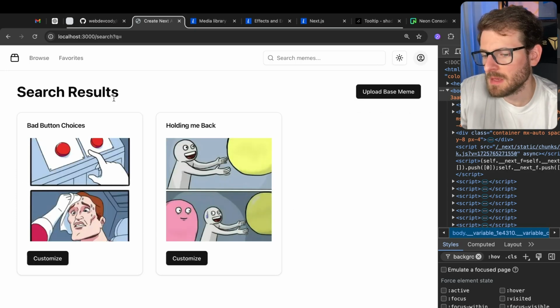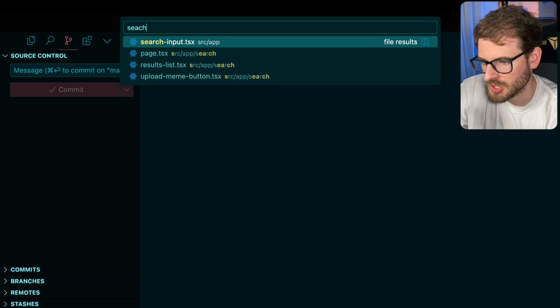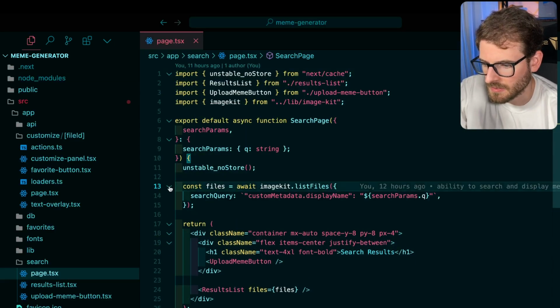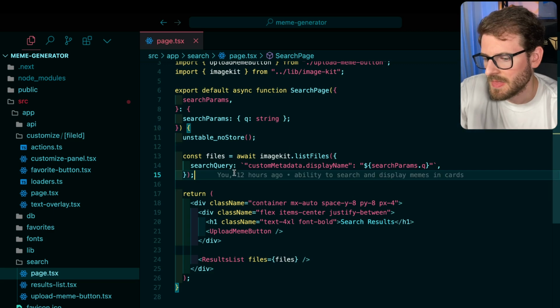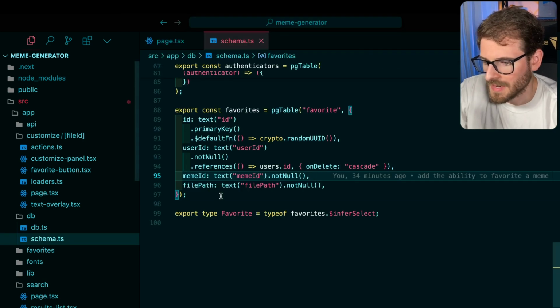Something that might be really cool to do on this search page, when you're looking through memes, is to see how many other people have favorited a meme. That should be really easy to do. Let's go to the search page. When we grab back the files, we could potentially loop through and get all the additional hearts. But because we don't have all the memes stored in the database, we could also denormalize counts.